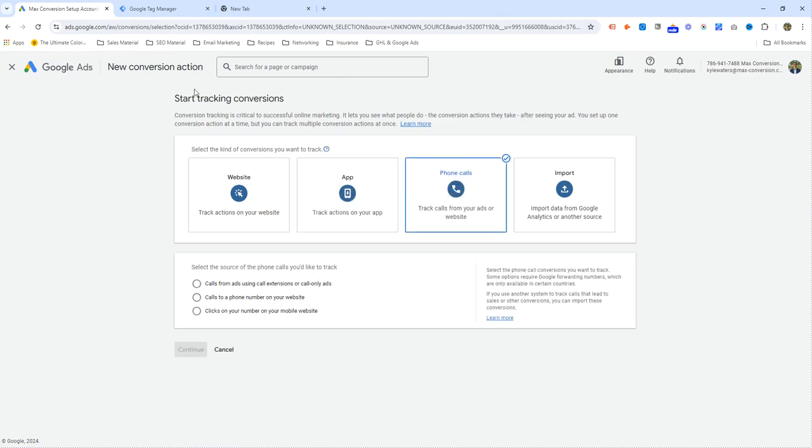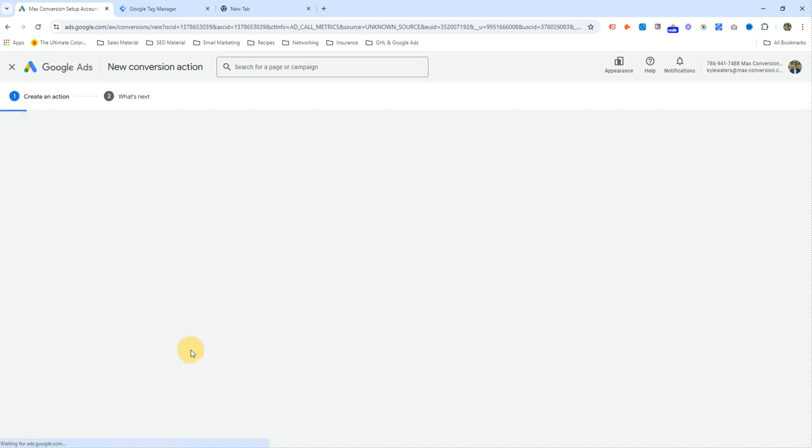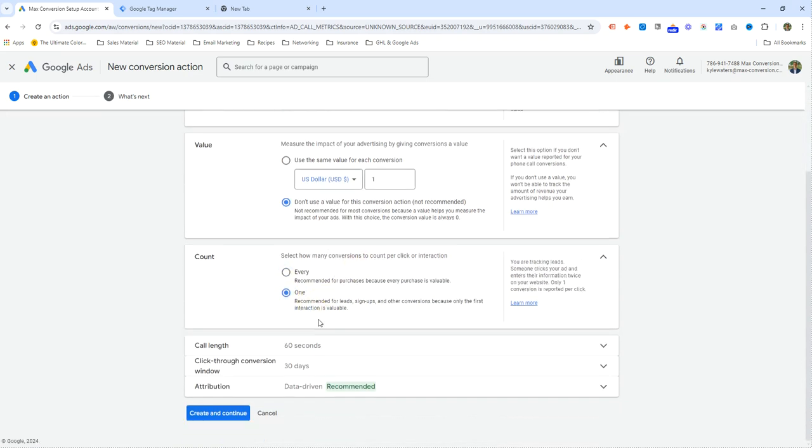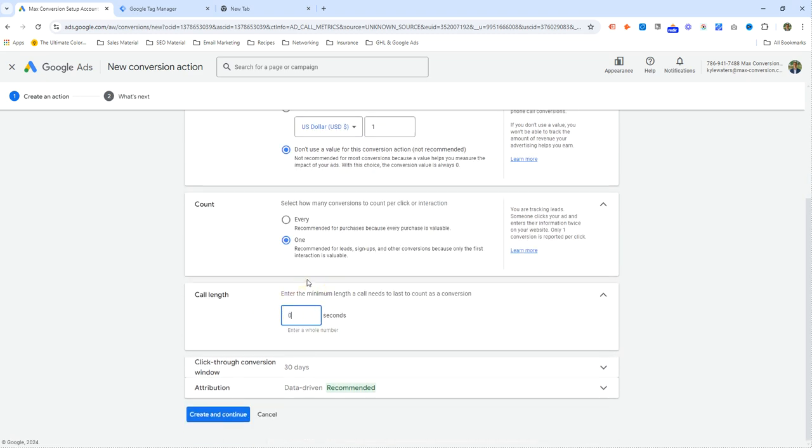So what we'll want to do is go to set up a new conversion, phone calls, calls from ads using call extension. We'll call it call extension conversion, set our value as nothing, and we want to set it as 1. And what I'd recommend for this, guys, is I always set the minimum length of time to 0 seconds because we want all calls to count as a conversion. Sometimes you're wrapped up on the other line, or sometimes you just can't answer the phone at the moment. So setting it to 0 seconds will count all phone calls as conversions, and you don't have to have a specific minimum length of call.